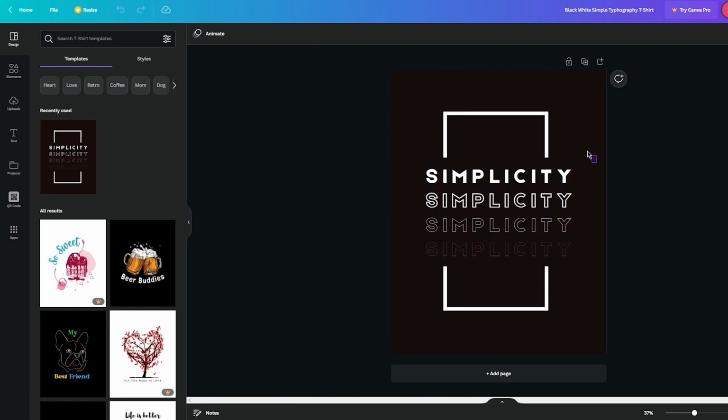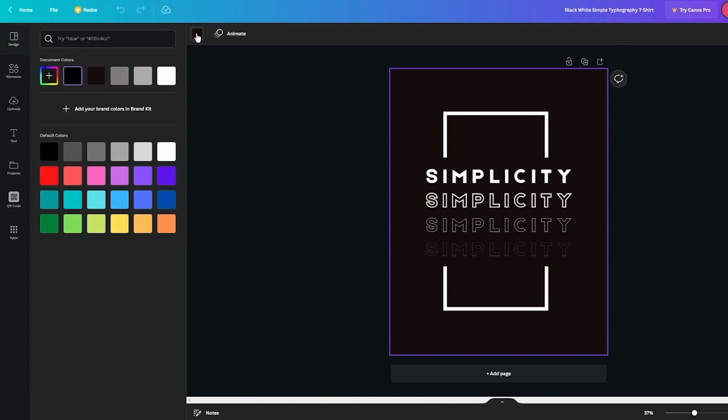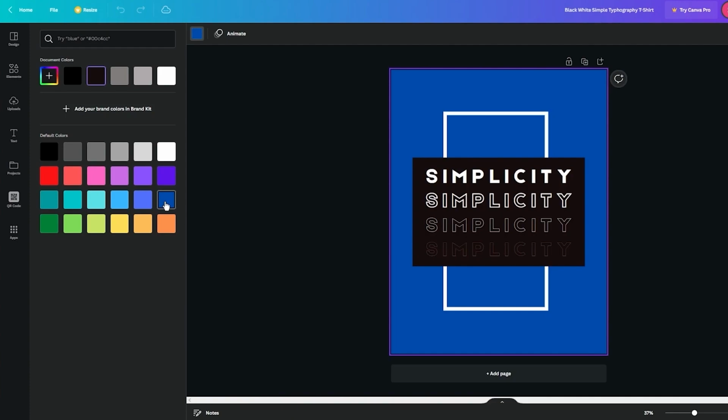So what I'm gonna do is just go ahead and change the color of the background. Let me just change the color real quick. To change the color, you're just going to click on the background, and once you click on it, it's going to open this color widget for you. So you're going to click on the color widget, and here we go. Here's our royal blue color. We're just going to click on that, and look at that. Your color has been changed.